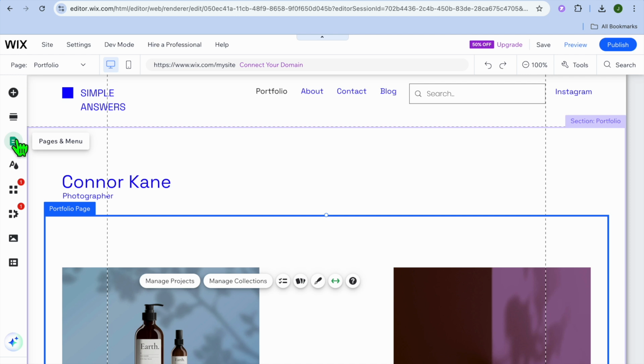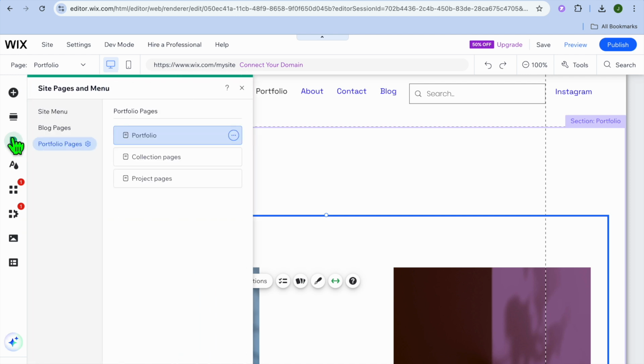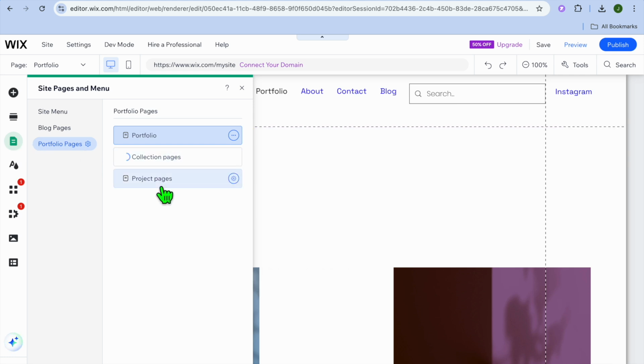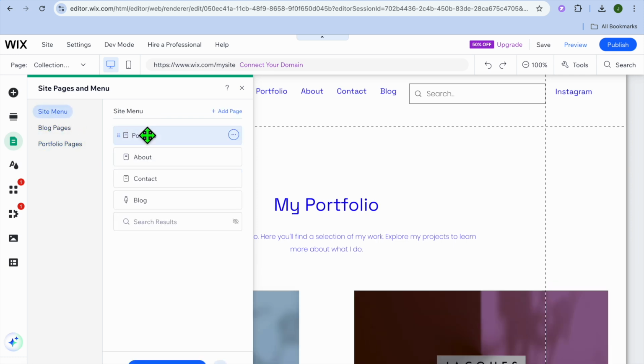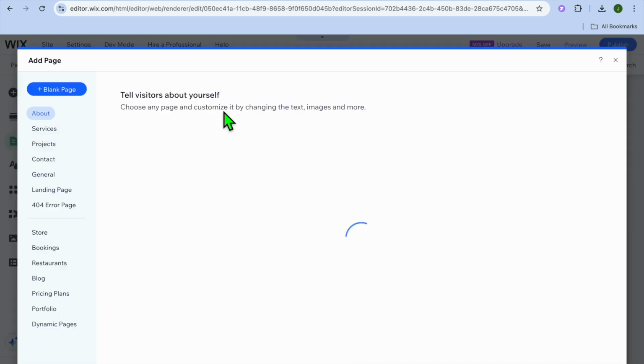And to view the different pages on your website, you will tap on pages and menu. That is the third icon from the top left hand corner. From here, you can see your collection page, your project page. You can also tap on site menu and you can see your menu right there. And if you'd like to add a page, you will tap on add page.